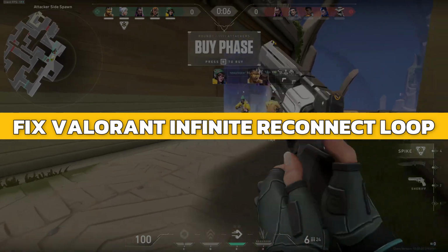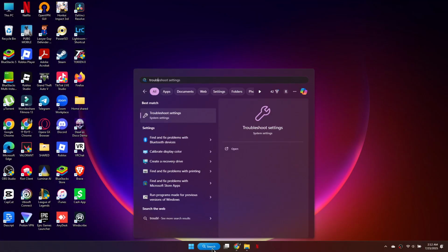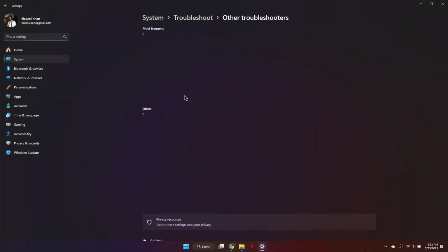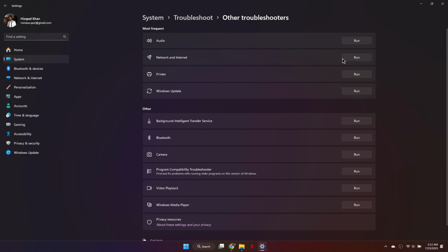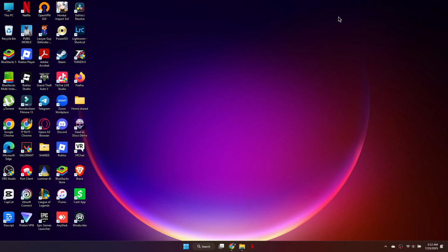Alright, let's begin. First, open the Start menu and search for Troubleshoot Settings. Click on it, then scroll down and select Other Troubleshooters. Look for the Network and Internet section, then click on Run. This will scan your system for any connection issues and automatically fix them if found. Once the process is complete, try launching Valorant to see if the issue is resolved.